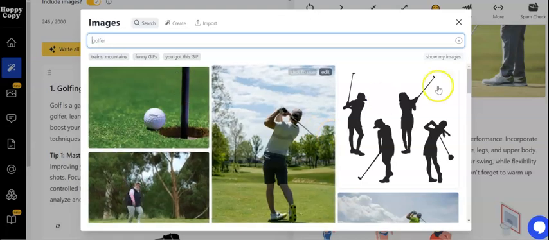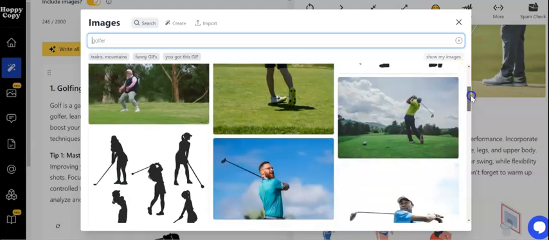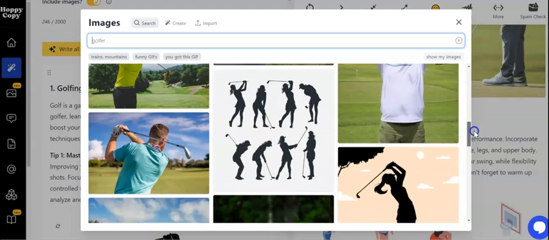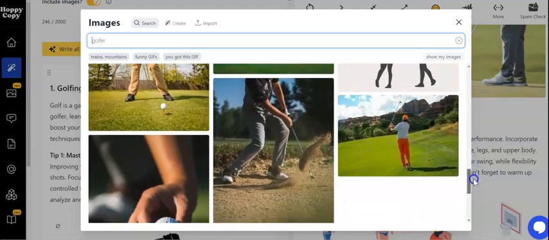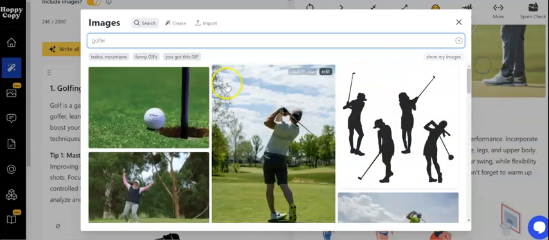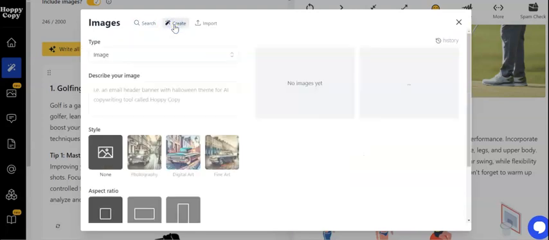Now obviously you can use stock images of your own and import them, but we want to do this in a way that saves time, so we don't have a huge amount of images of female golfers. So what you can do is create your own. So I'm going to create an image.